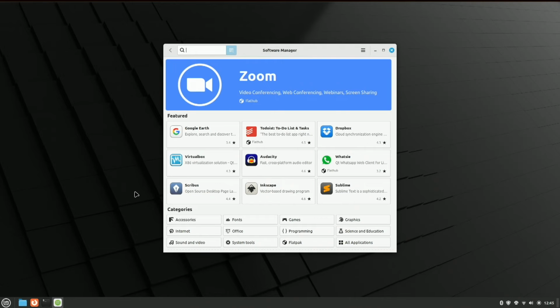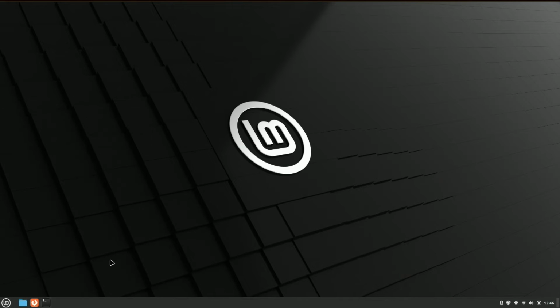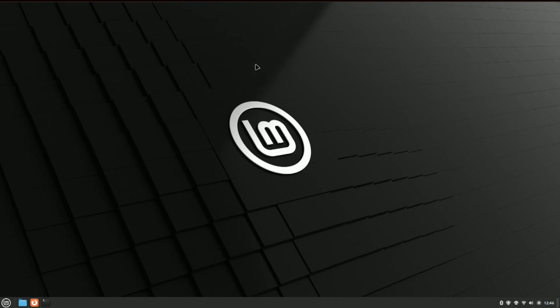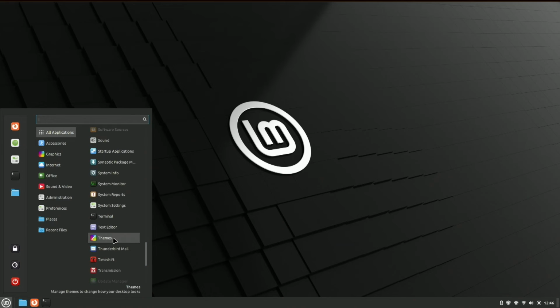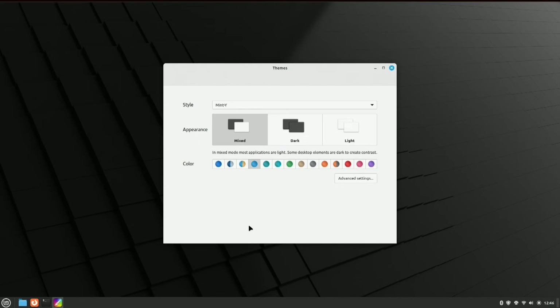Like I said, here it is. This is your software manager. You go here to search out and find apps that you want to add to your Linux Mint 21.3. And of course, we all want to have a look at Terminal. This is kind of fun. This is Themes. It's kind of fun to play with it, and we'll give it a try right now.